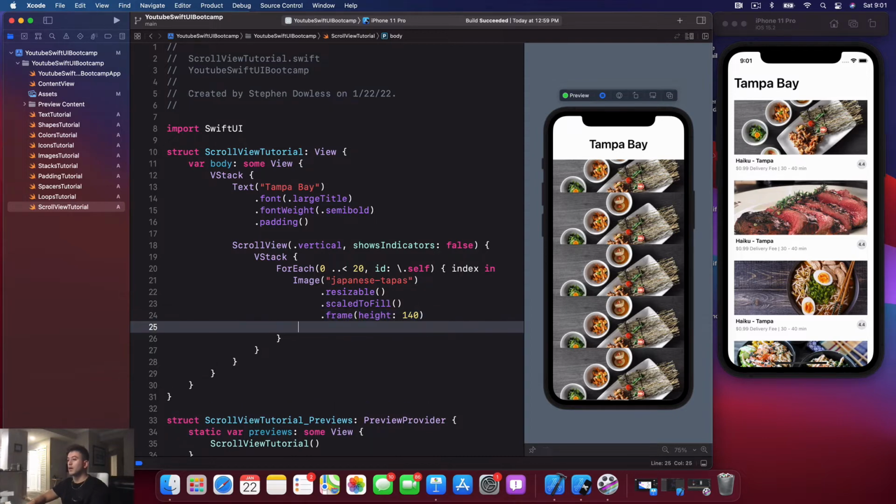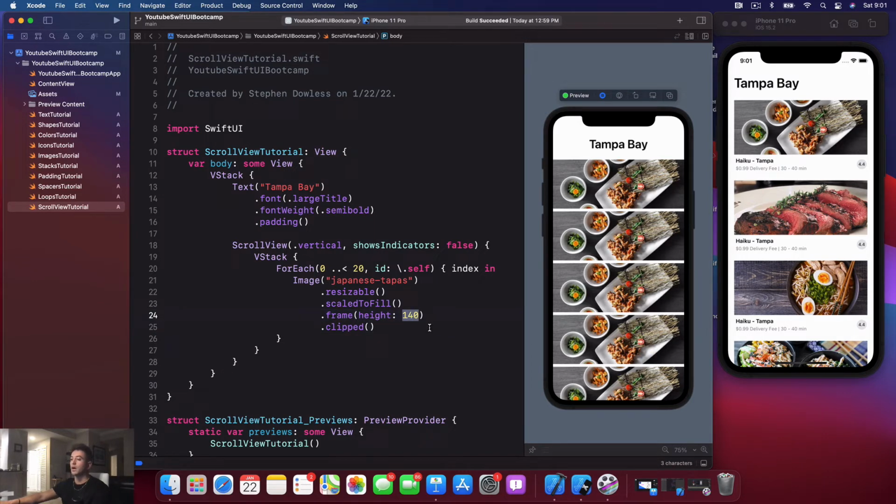And then I'm going to say .clipped. Right, so now we can see that our images are showing up here pretty nicely. The reason I didn't have to specify a width, guys, is because this image, the original size of it was already big enough to fill the width of the screen. So I don't have to specify a width there. I can just set the height.